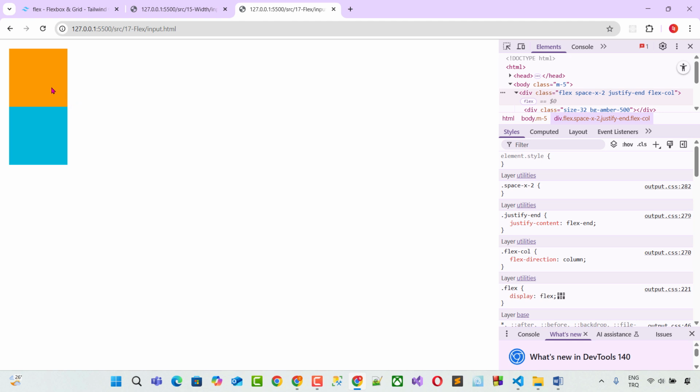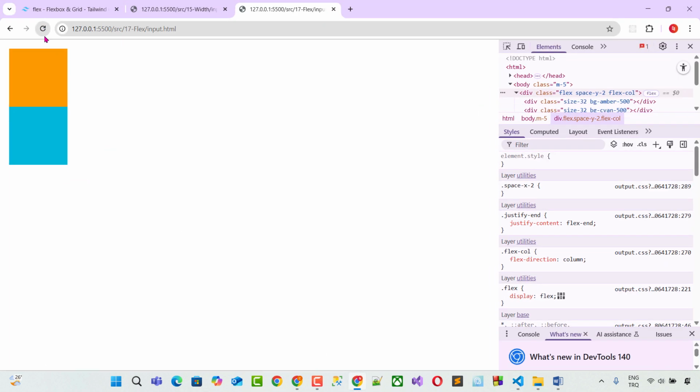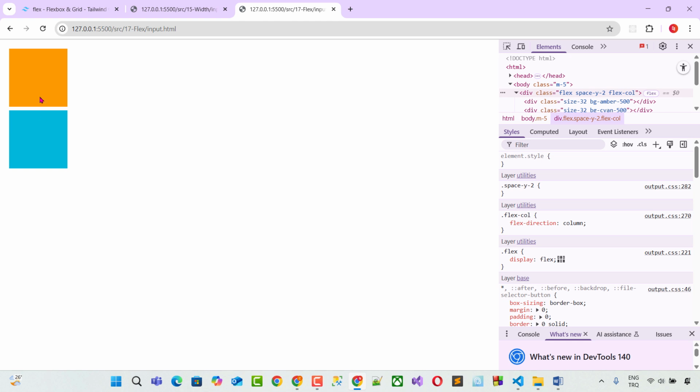At this point, space-x becomes ineffective because I use space-x for horizontal margin. It should be replaced with space-y for vertical spacing. Okay, I delete justify-end and then I say space-y-2 for example. If I do that, you see I just give margin between elements.